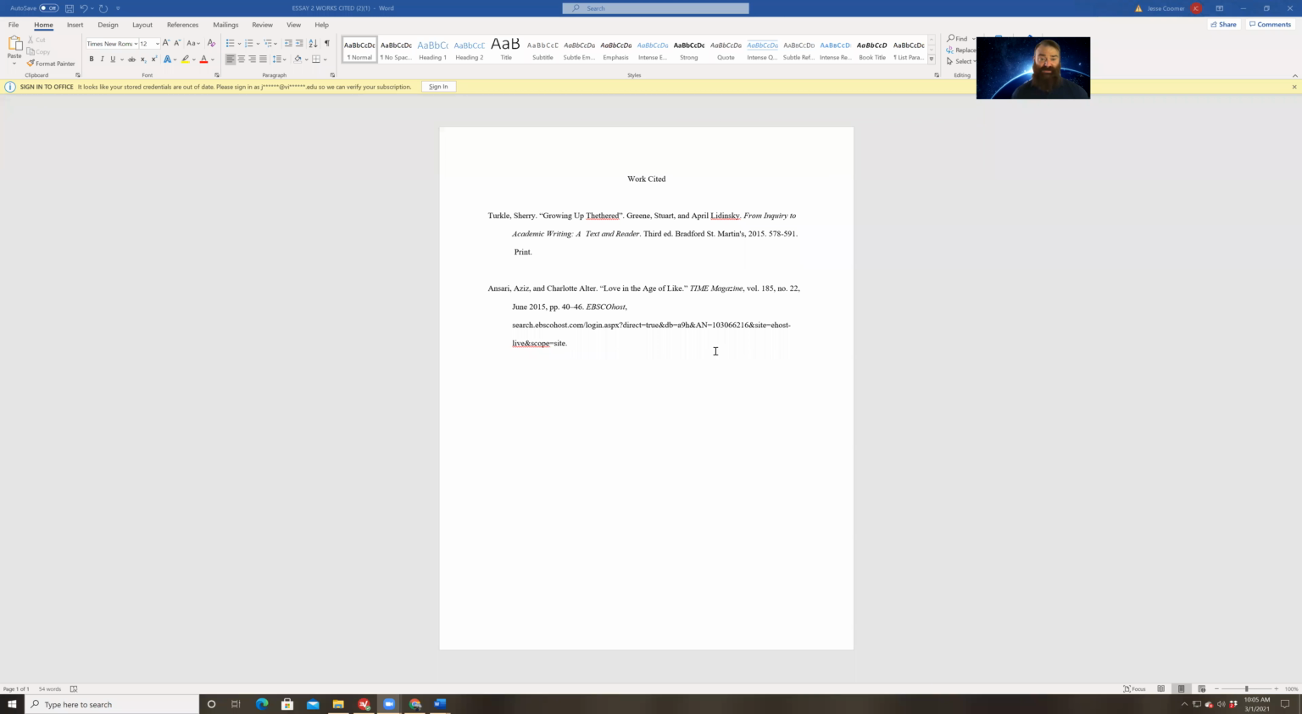So that's essentially right here. These are your works cited entries. And if you just want to pause the screen, you can type these in there. Basically, you're going to use this one for Sherry Turkle's article. You're going to use this one for Aziz Ansari's article. Now, take a look at this. This Charlotte Alter is not one of the authors that we're actually using.